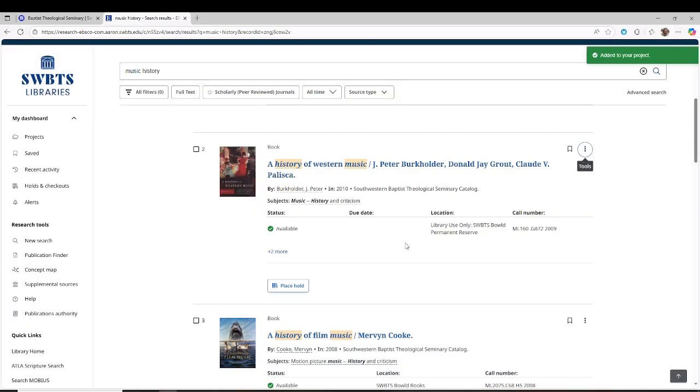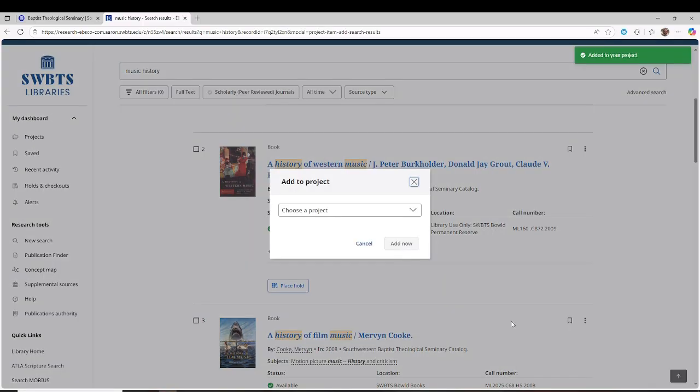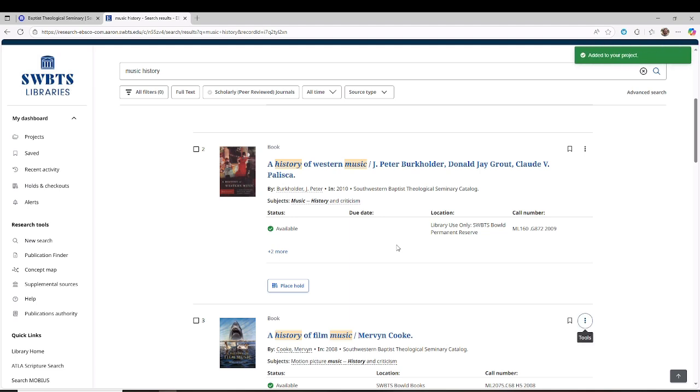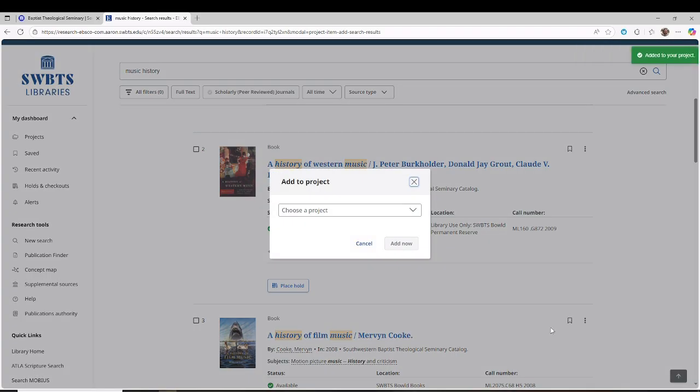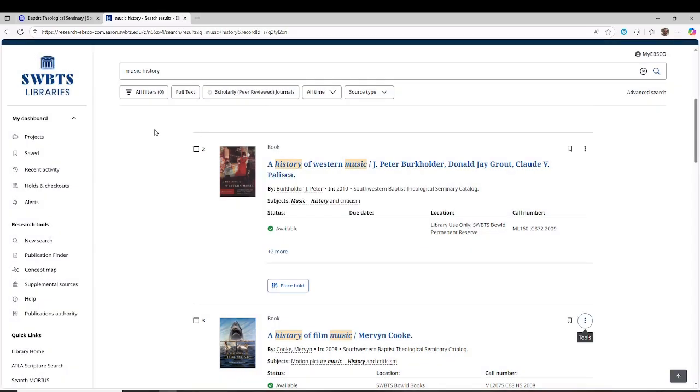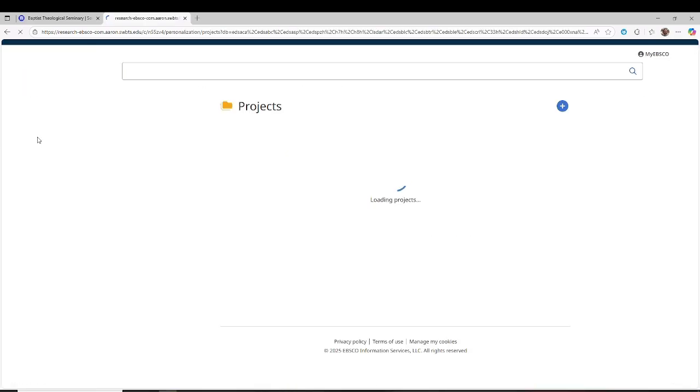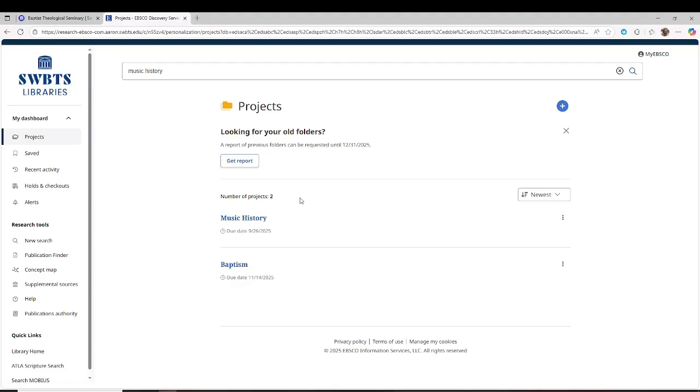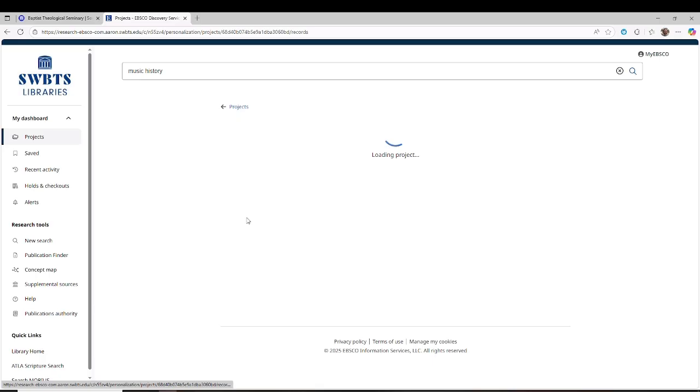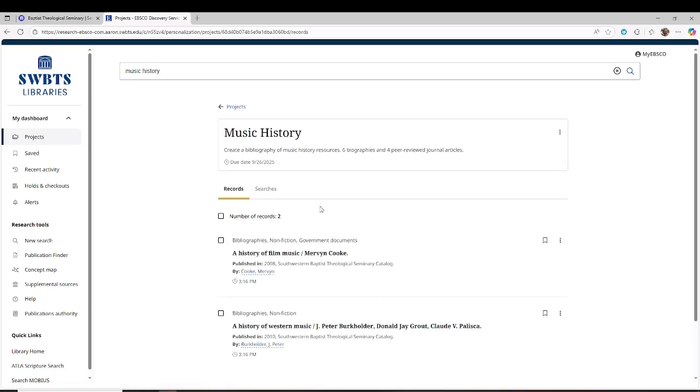So we'll go ahead and add one more to that one. We'll add this, A History of Film Music. We'll add it to the project. And we'll come up here and we'll choose it again. Notice we could add a new project again if we wanted to at this point. But right now we're just going to add it to music history. Done. And so we can come over here now to our dashboard, check projects. We have 2. It tells you how many projects you have, and then you can click on the title of that project and there are my records I've got.